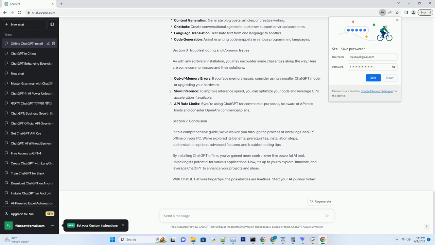Title: Unlocking the Power of ChatGPT, a comprehensive guide to installing ChatGPT offline on any PC. Introduction. In the ever-evolving world of artificial intelligence, ChatGPT has emerged as a game-changer.